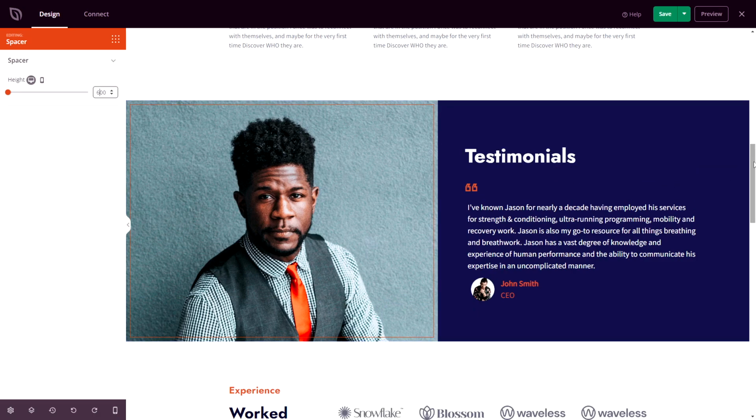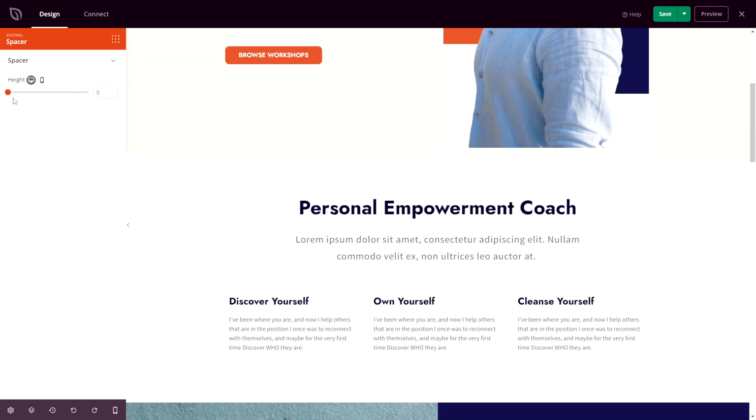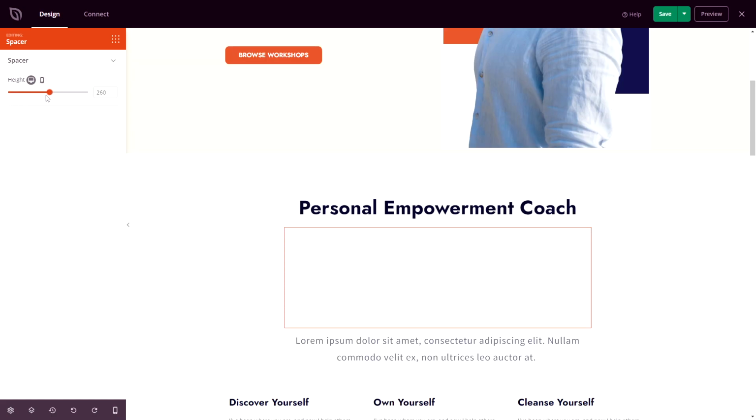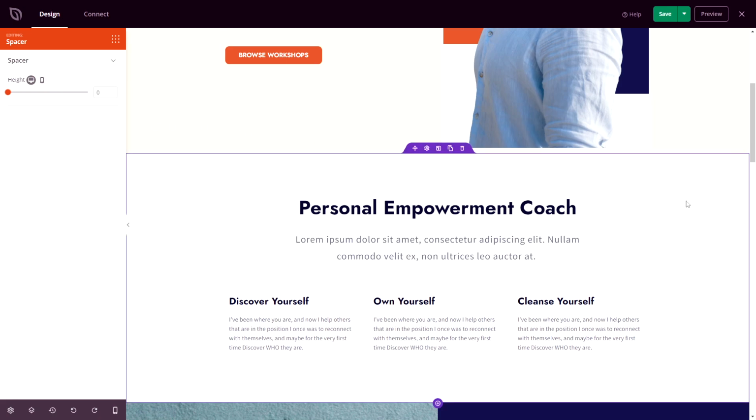So this is a great way to create full-size images inside of your columns by using the background image and combining it with a spacer to make sure that people can see all of it. So anywhere on your website that you may need to create a little bit more space, this is a great block and a great tool to use for the job.